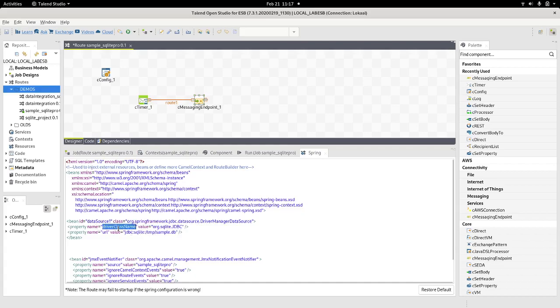Then we have two parameters here, two properties. One is driver class name, and we provide org.sqlite.JDBC, and then we have the URI or URL, whatever you might want to call it. And it has the value jdbc:sqlite:/path, the absolute path to my file.